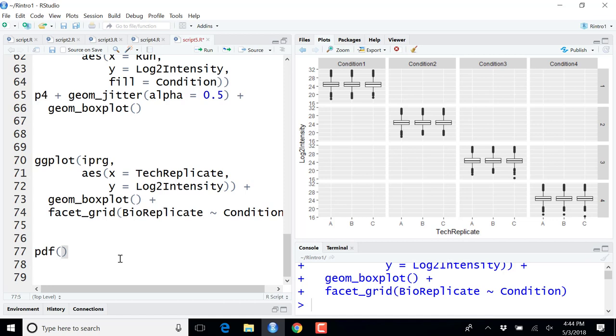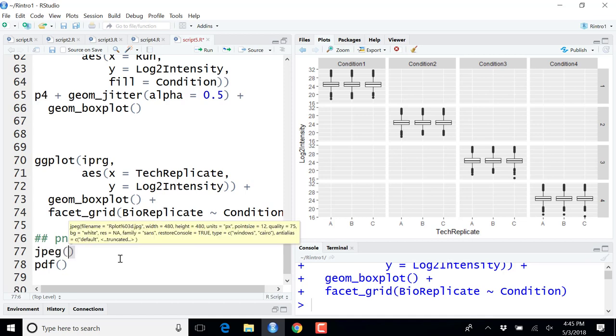First, let me tell you that the place where the figures are rendered is called a graphical device. The default graphical device is on screen here. If I plot something and I don't say where to plot it, by default I will plot it on my screen. If I use pdf, and I could also use png if I wanted to write a figure to PNG, or jpeg if I wanted to write my figure into a JPEG file.